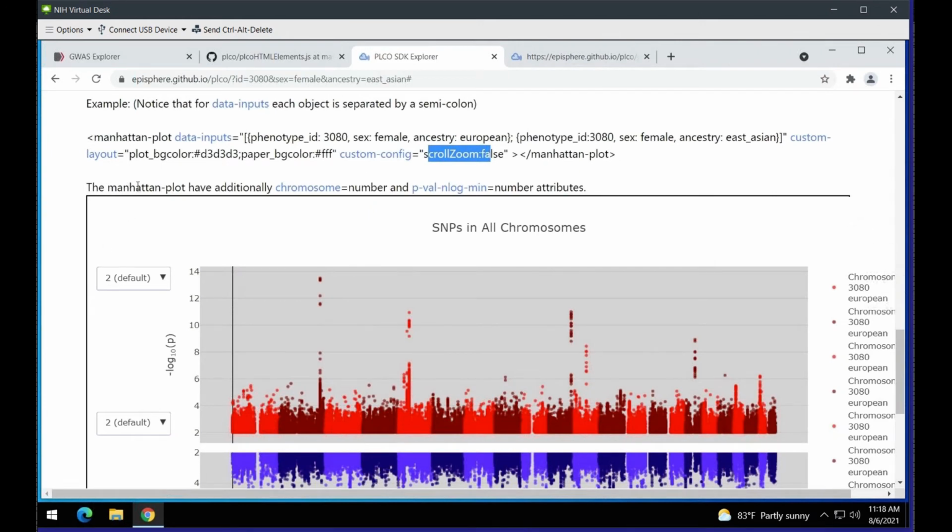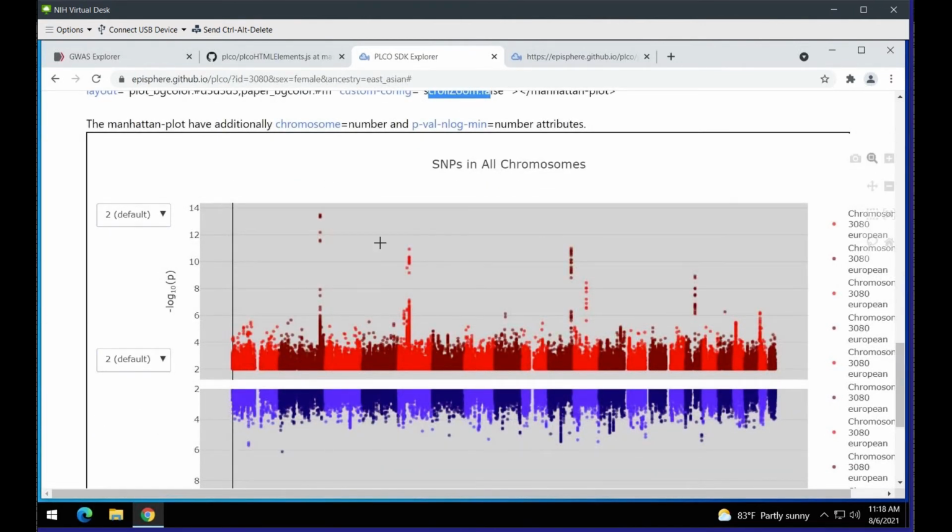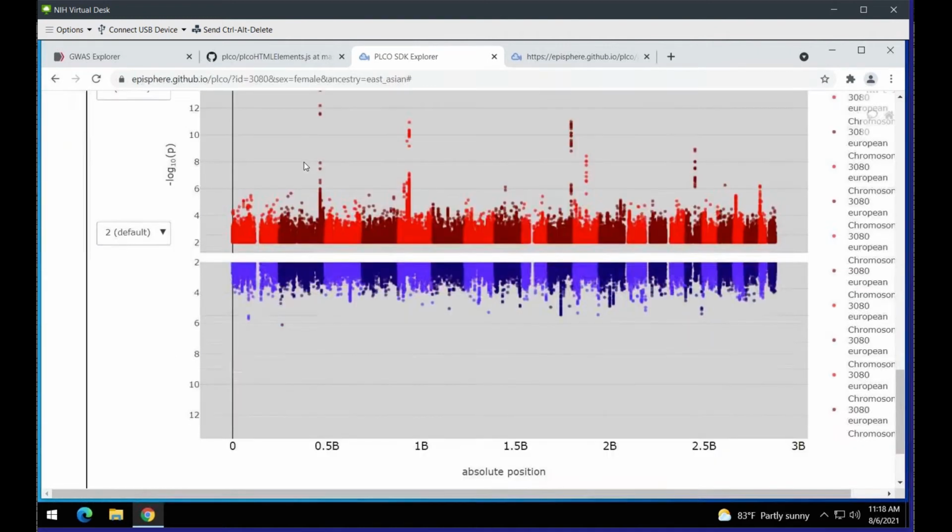And additionally, the Manhattan plot has the chromosome and p-log value attributes to specify the chromosome that you want to see.